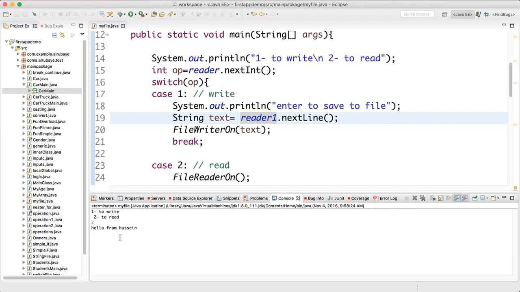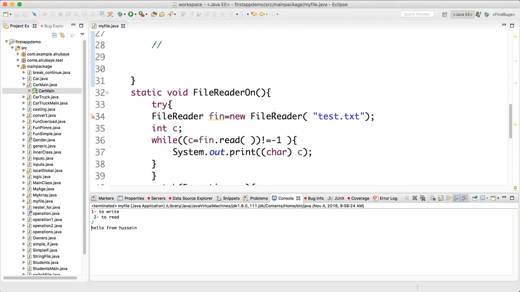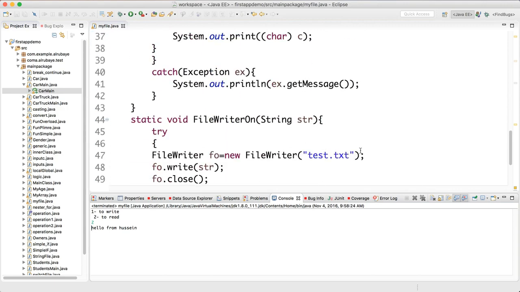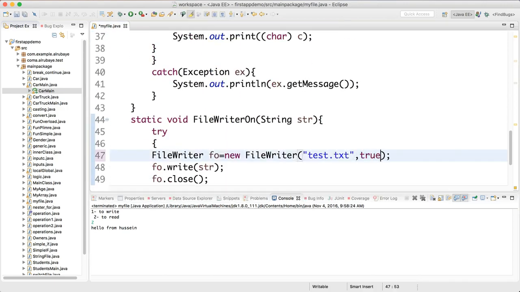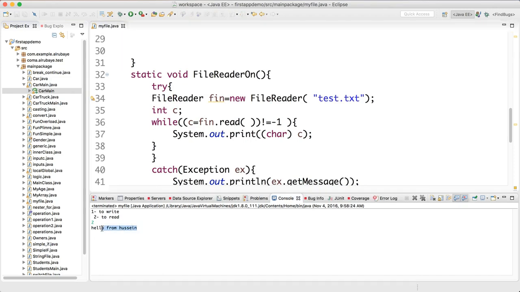But where is the other data? It removed the other data because I did not do append. What if I want to keep the other data and add more? To do that, you go to the FileReader and add true here. When you add true, that means this file supports appending, that means adding data to the file. So now I have in the file hello from Hussein.